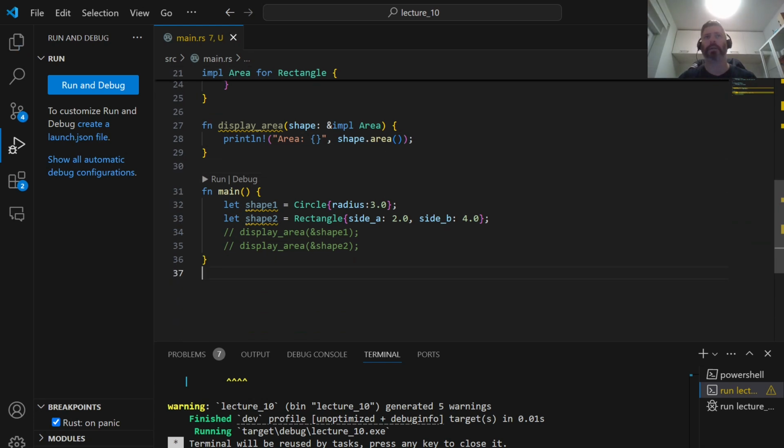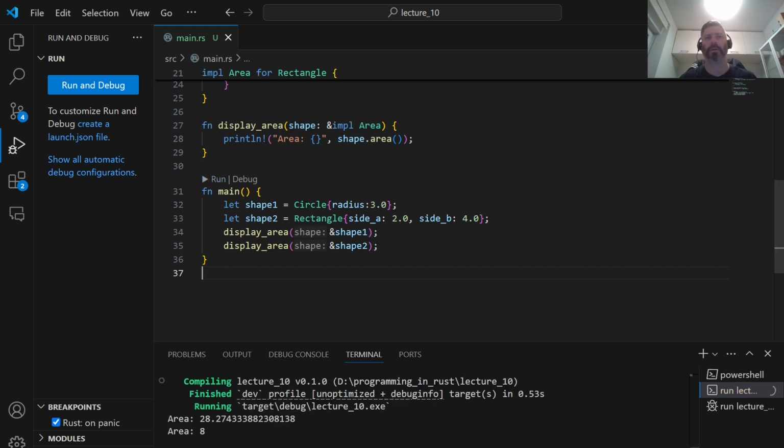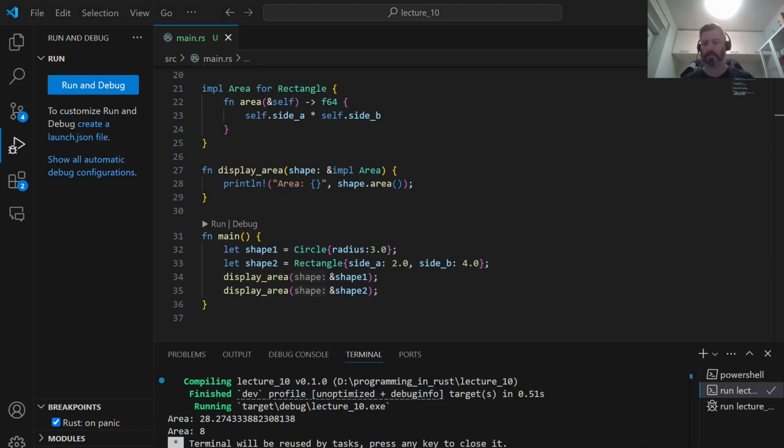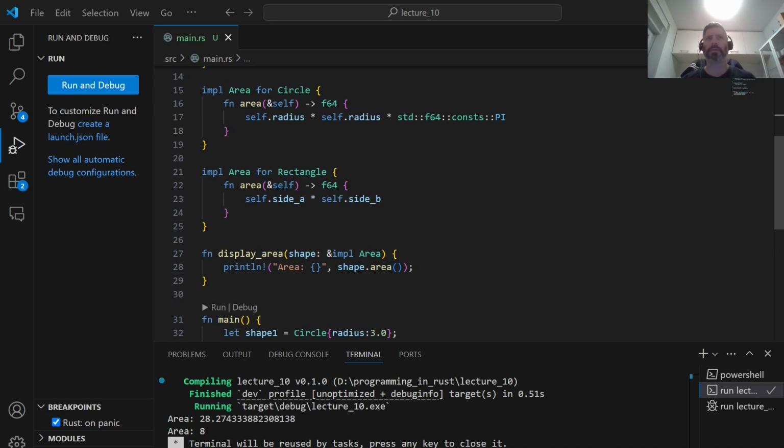Then here in main, I instantiated these two objects, and I will uncomment this. So you call this method with a different shape, as you see here. I will run it just so that we can verify the results, and we see them here below. So this is how you define shared behavior in Rust.